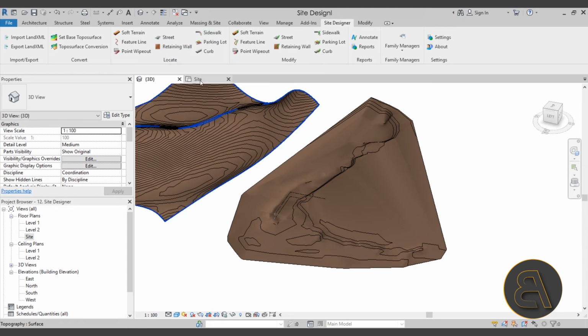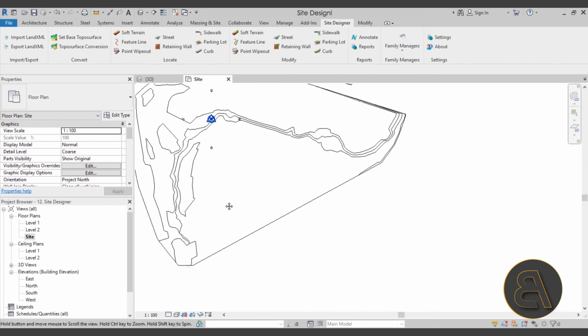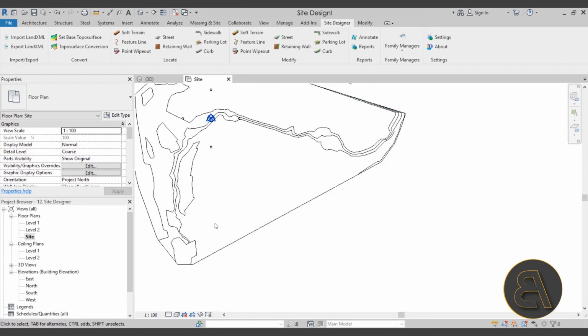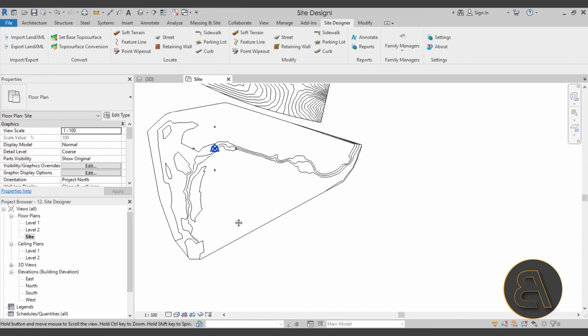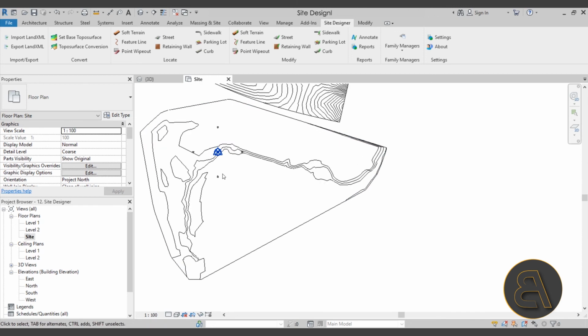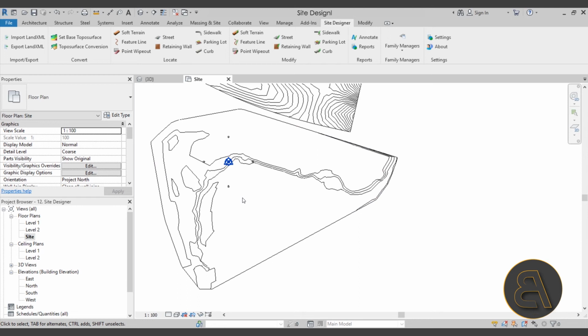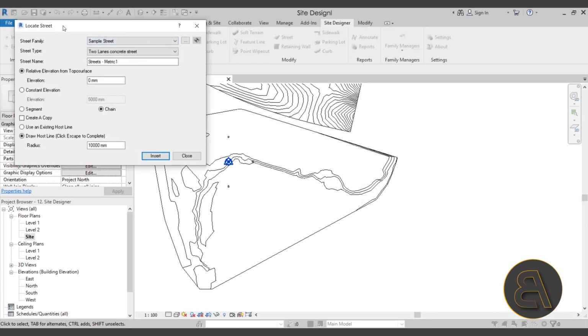Now for that, let's go into the site plan. And then here, I've mentioned a bit earlier in the course that in this project there was a road going like this. So let's try to do that using the Site Designer plugin. I'm going to go here to the Locate panel, and let's just click on Street. Now this is going to start up the Locate Street menu. Now these menus in the Site Designer look kind of similar.